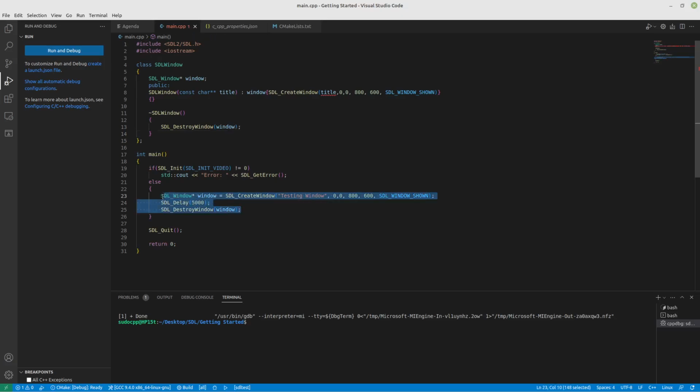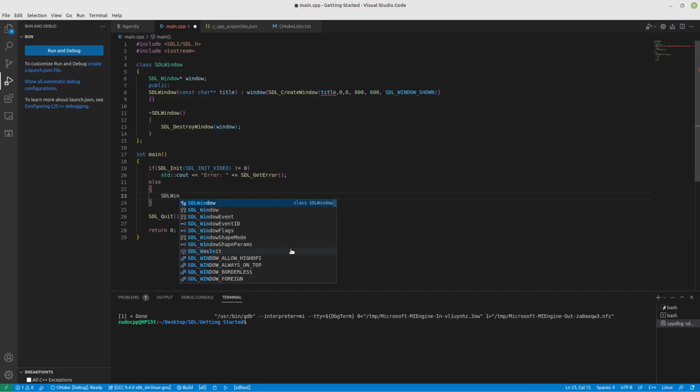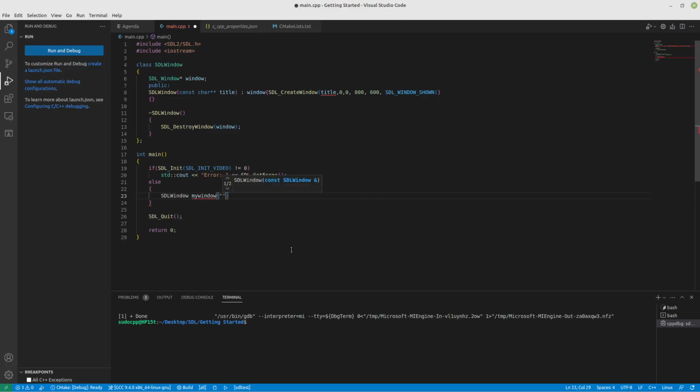So now what we can do with our C++ logic that we have here is we can just say that we want an SDL window. We'll call it my window. We'll pass in a title, which it's angry about for some reason. Why is that? Oh, I hit star twice. There we go. We're just passing my test window.